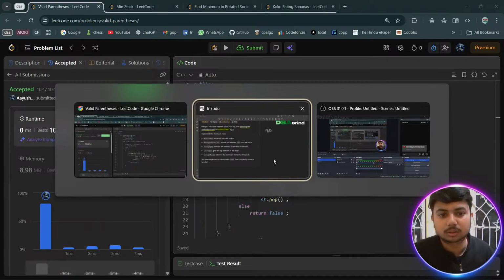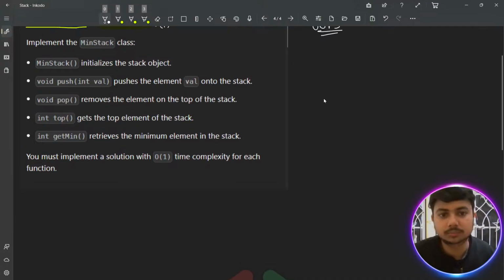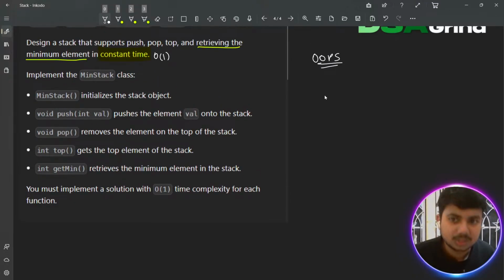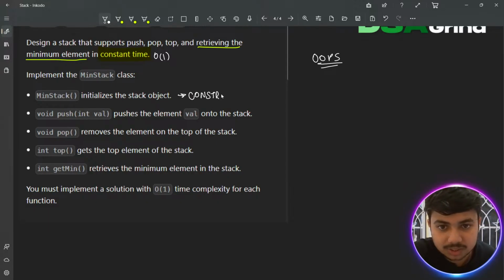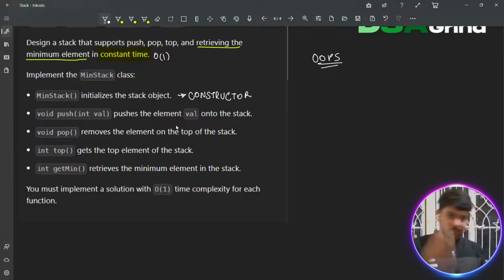Where were we? Cool. So we'll see a bit of concepts of the class and the member functions and member variables and stuff. So let's see what it says. Min stack initializes the stack object. So what is a min stack? This min stack is nothing but a constructor. This is called a constructor, which is constructing the object.